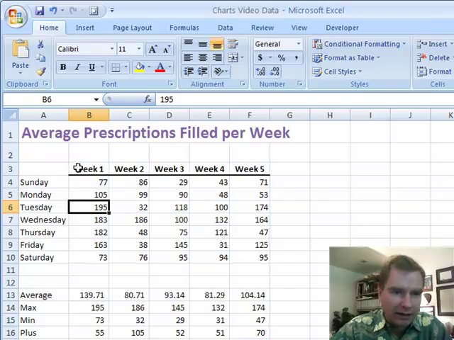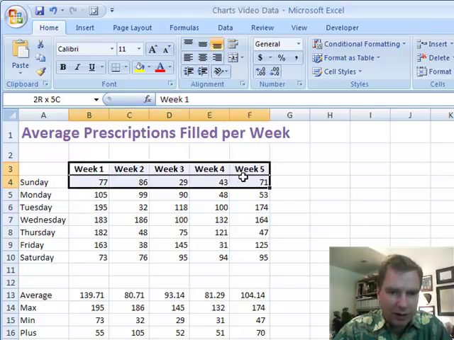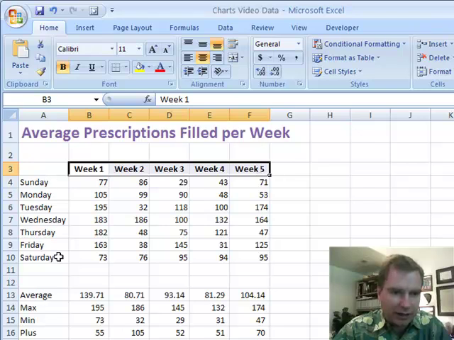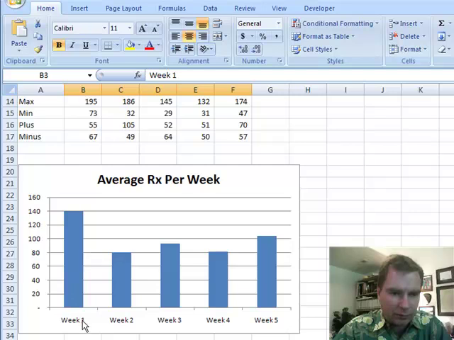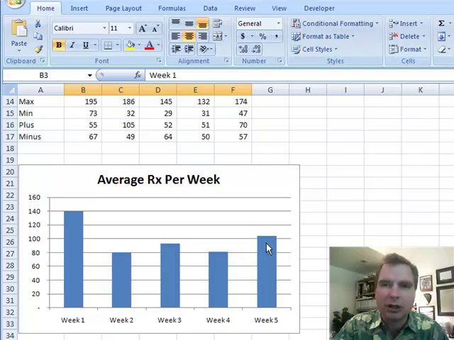What I have today is kind of the last thing I want to show you out of that analysis section in the charts menu. What I have is an average number of prescriptions that are filled by my clinic per week. I've got 5 weeks up here, I've got it daily here, and I've plotted it down below. So I know that in week 1, I filled 140. In week 2, I filled 80. It looks like 95-ish in week 3. And I've got that information plotted on my chart, and I'm good to go.